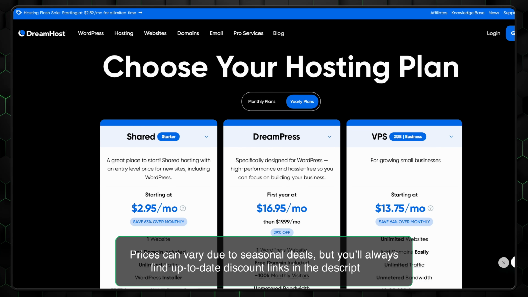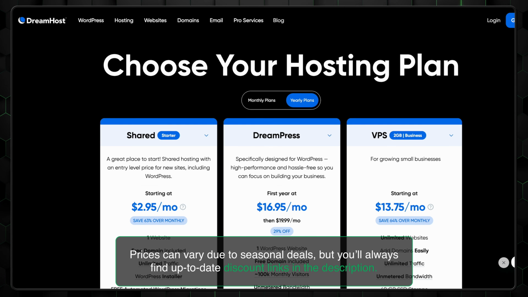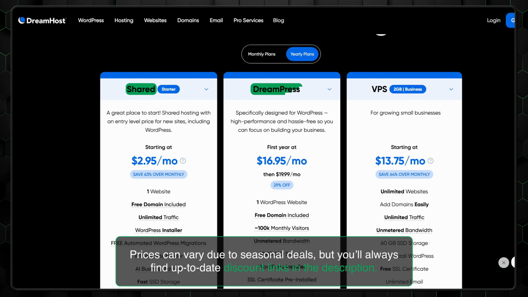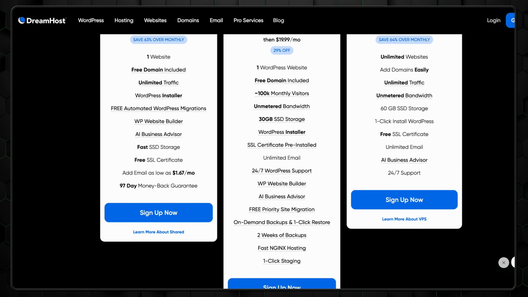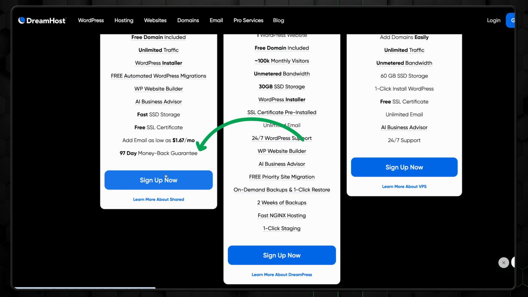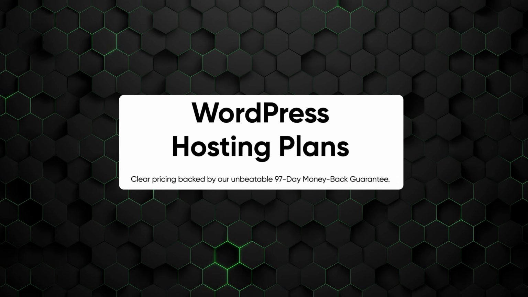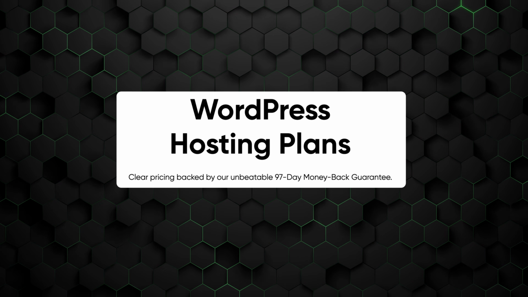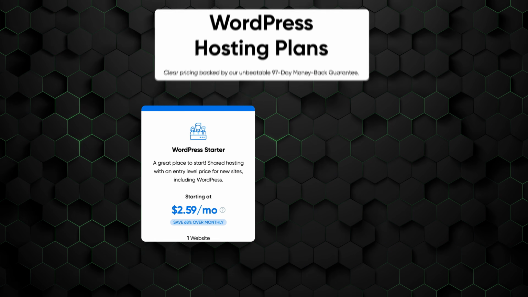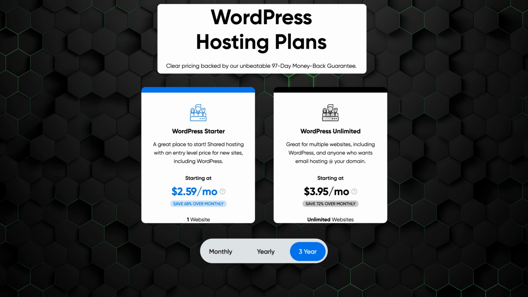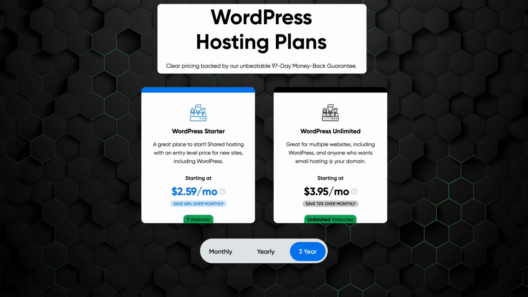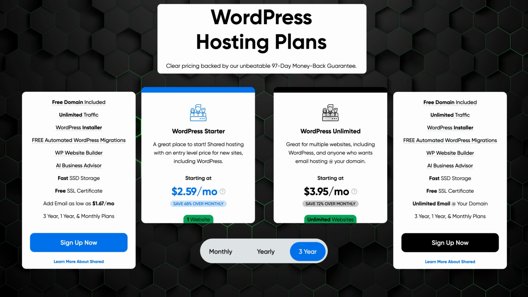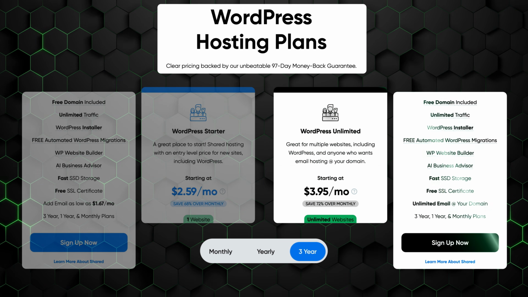DreamHost provides several hosting plans to choose from, such as shared hosting, DreamPress, which is managed WordPress hosting, and VPS. For most beginners, shared hosting is more than enough and an excellent choice. After choosing shared hosting, you'll need to make additional choices. There are also shared starter and shared unlimited options. The main difference here is one website limit versus unlimited websites. Considering the small price difference, the unlimited plan offers significantly better value.